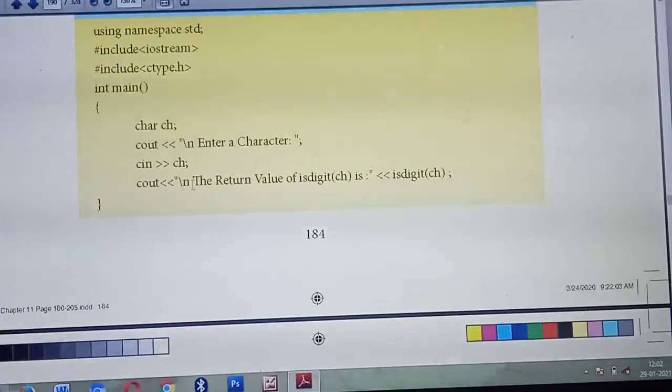Okay. Next one. In the output again, the return value of isdigit. So here only you are giving the function. Here only you are going to check whether the entered character is a digit or not. So the return value of isdigit of which variable are you entering? ch. So the return value of isdigit of ch is... So which one do you need to display? This function. That function you need to display. Okay, so isdigit of ch.